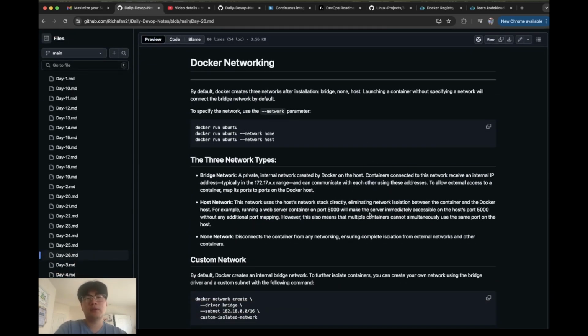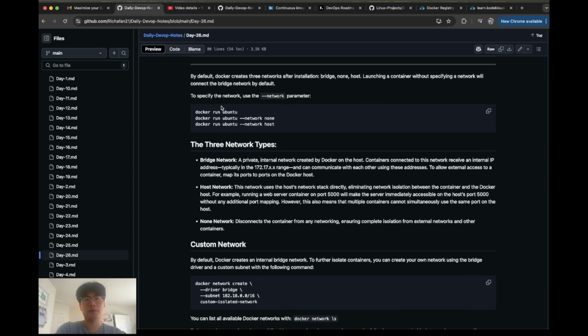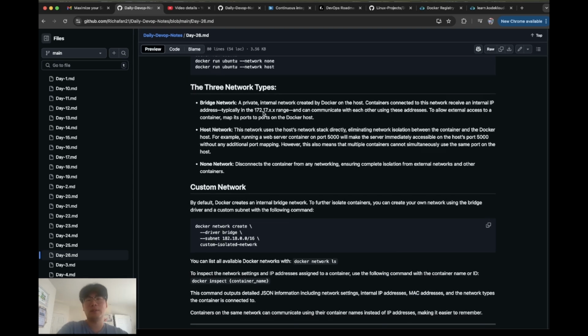So to start Docker networking, there are three networks in Docker, and by default they use the bridge network, and it's very easy to specify what network you want to work on by simply adding the network parameter. So docker run whatever you want to run, and then with the network parameter, and then select either none or host, because if you want to just run the bridge, you can just leave it with nothing. So let's get into more specifics.